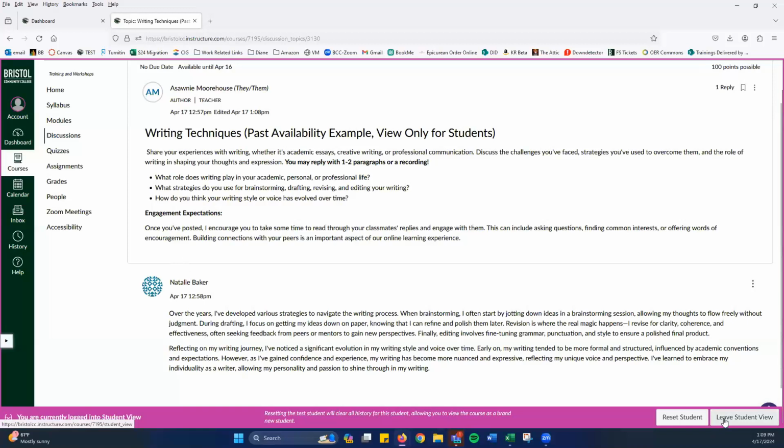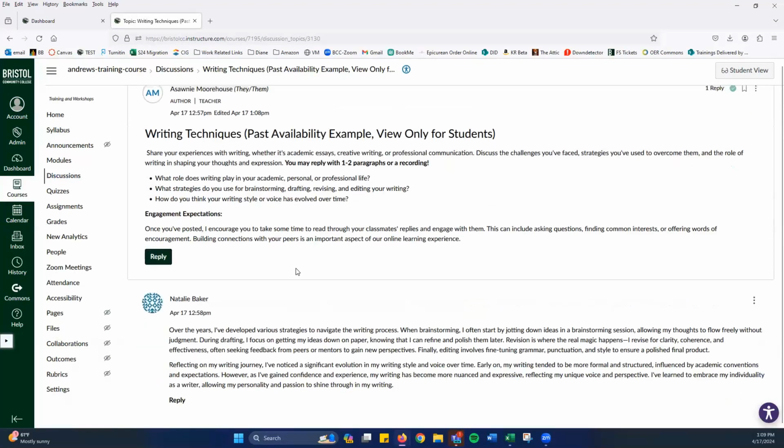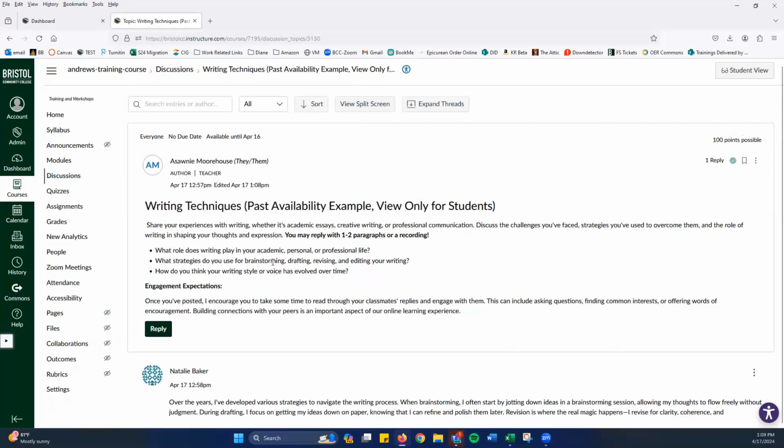I also want to point out, you can also do this automatically if you use the until date. So once the until date is passed, they won't automatically go into the close for comments, but they will be labeled no longer available. And again, the student can just click on it and read, and the reply button will be removed. So you can either do it manually or automatic.